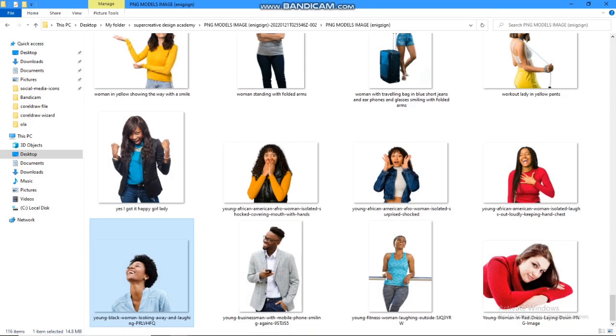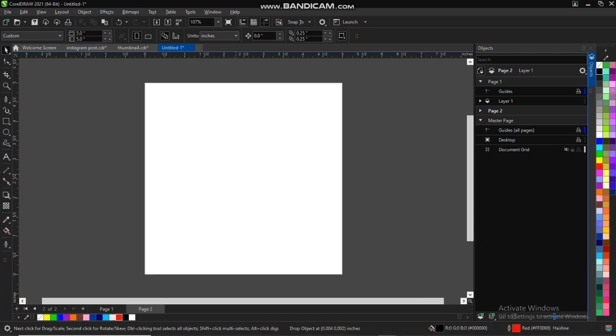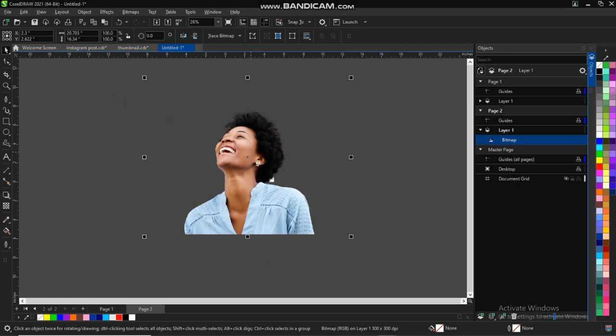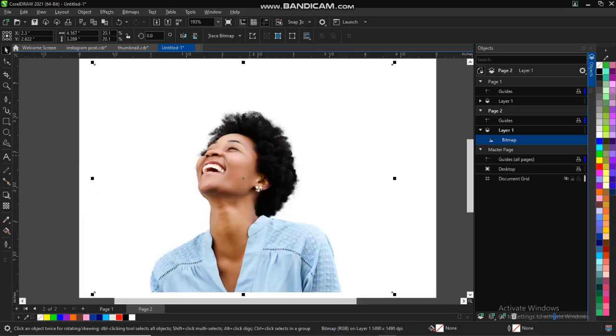Alright, so very simple. You can just drag your picture into your CorelDRAW, or you can just import it from your CorelDRAW, any of the two. That's very simple. And the first thing I need to do right here is convert this picture into grayscale, which is black and white.